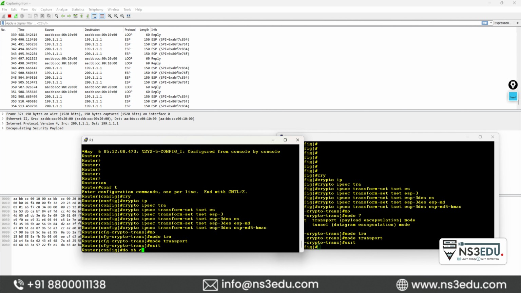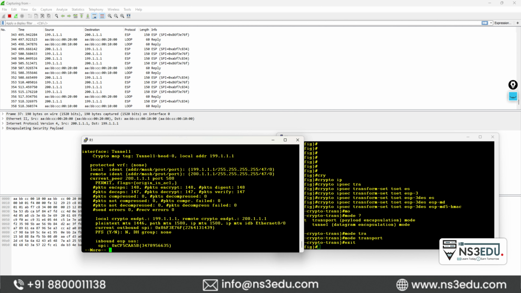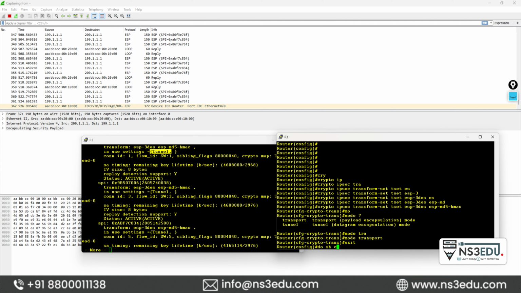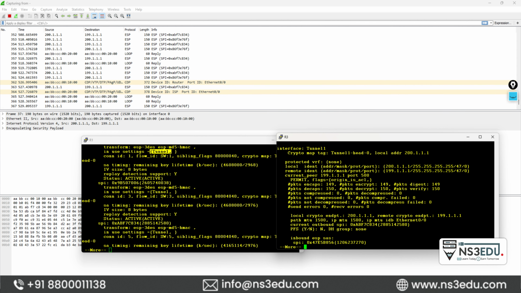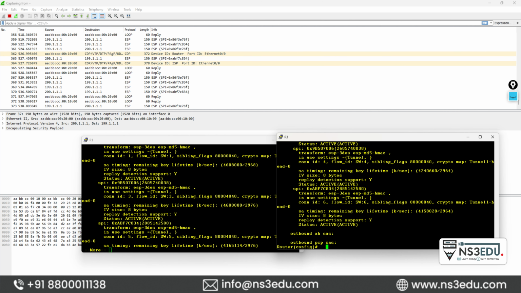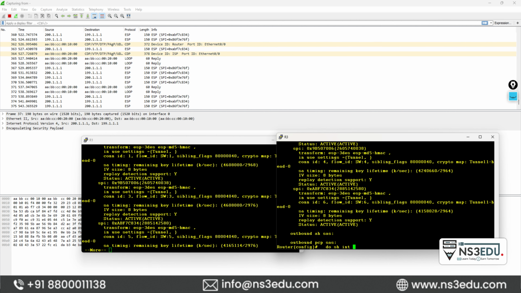Now if I do show crypto ipsec sa, here you will see it is still showing the tunnel mode. Look here also, tunnel mode, and there is one more here also, tunnel mode. Why? We have configured the transport mode, right?